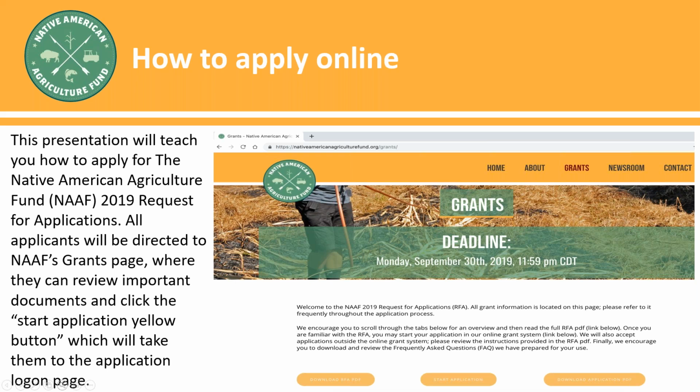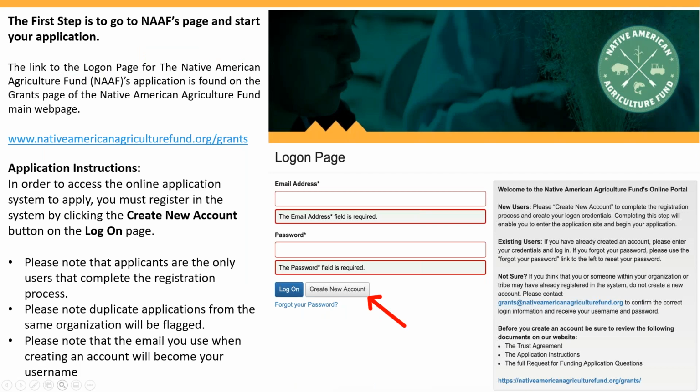So all applications are directed to our grants webpage. Next slide. Once you click that start application, it takes you to this page, and this is the logon page. The link to the logon page for the Native American Agriculture Fund application is found on the grants page of our main website, nativeamericanagriculturefund.org/grants.